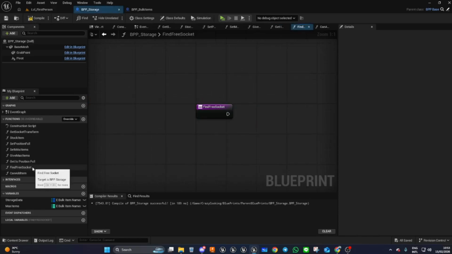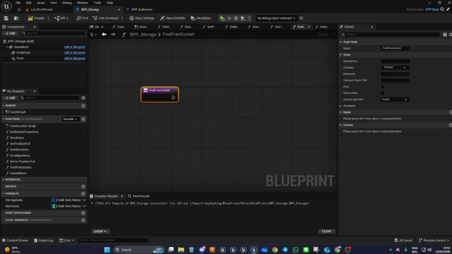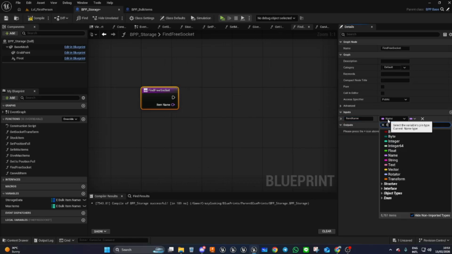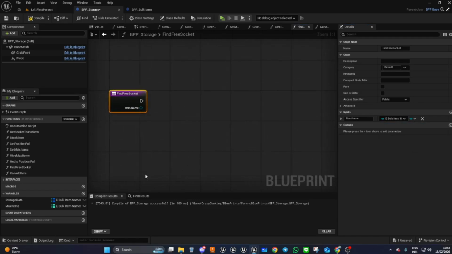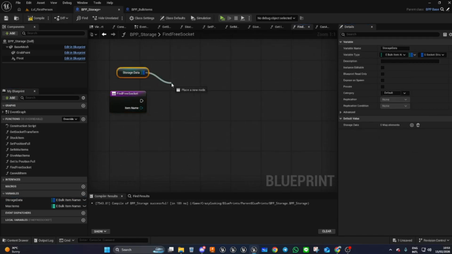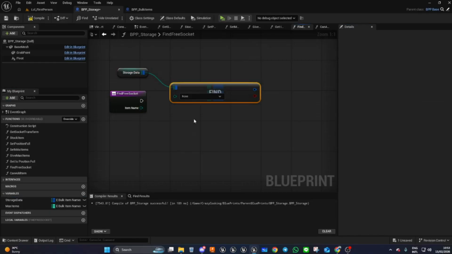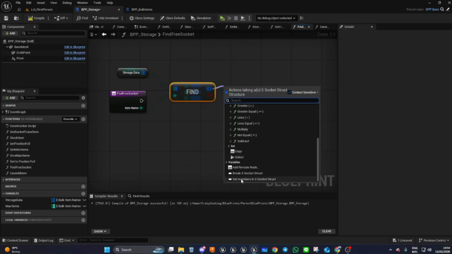Okay, next one is find free socket. That is not pure, and it has one input, which is called item name. It's of type E underscore bulk items. And again, drag in here, do a find, and break this very much like we did before.